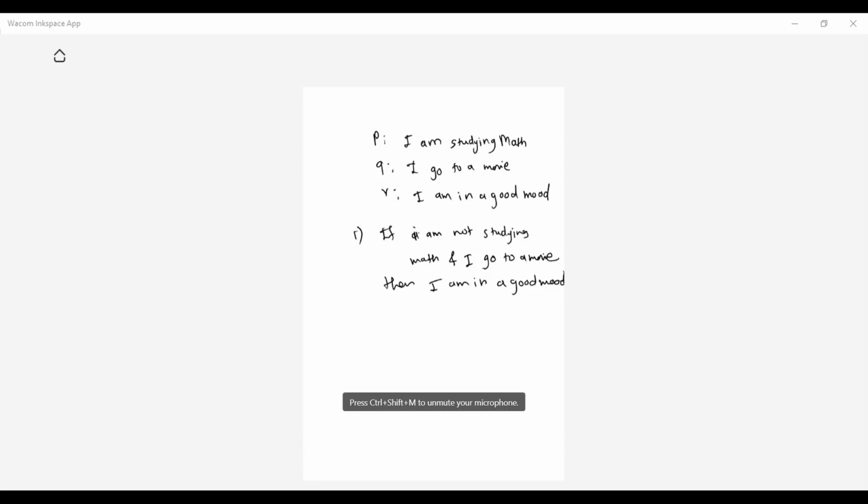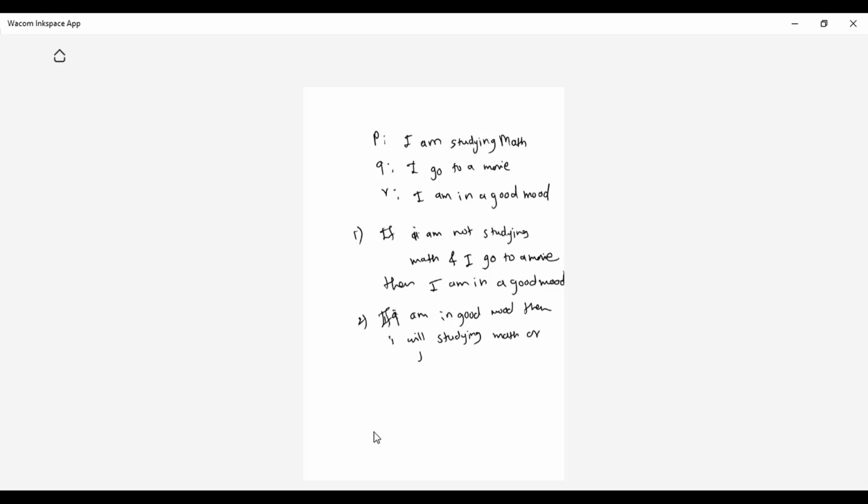Now, the second statement. If I am in a good mood, then I will study maths or I will go to a movie. Quickly write it down in symbolic form. I'll repeat: if I'm in a good mood, then I will study maths or I will go to a movie.